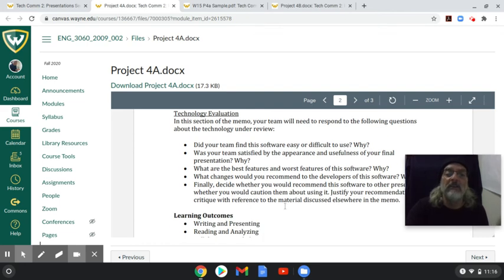After your analysis, you can get into your evaluation. Did you find the software easy or difficult? Are you satisfied by the appearance? Are you satisfied by how it worked? If you're not, that's okay too. What changes would you recommend to the developers? What are the best and worst features? Again, we use comparison or contrast to what you are familiar with. If that's PowerPoint, that's fine. If it's Google Slides, great. Even if you're familiar with Prezi and you've gone a different route, you compare and contrast it to Prezi.